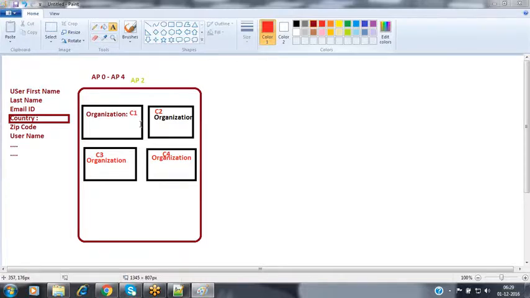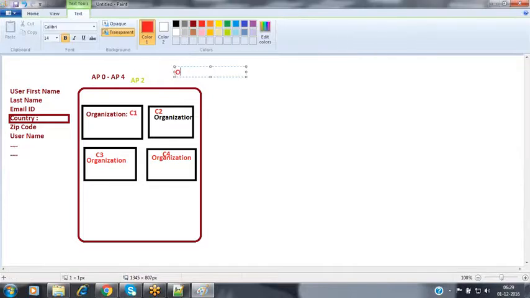Now, in order to identify each and every organization, Salesforce is going to allocate one unique identification number. It is allocating one unique identification number that is called the organization ID. This is called the organization ID, or it is also called the Salesforce.com organization ID. So this is one of the unique identification numbers allocated by Salesforce for each and every organization.